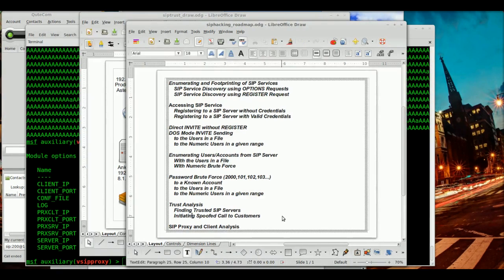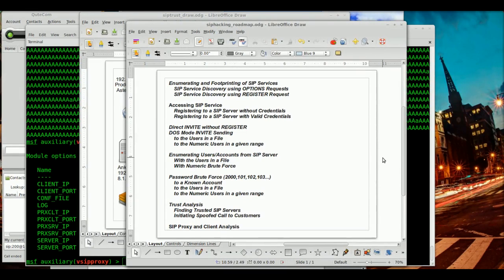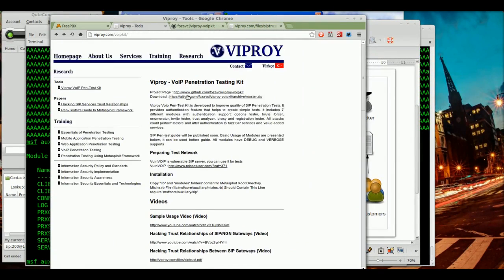All modules and steps are implemented basically. More advanced or sophisticated attacks could be performed with these modules. Also, you can develop any special module with this trusted library. You can download it from the VIPROY VoIP Penetration Testing Kit project's page.